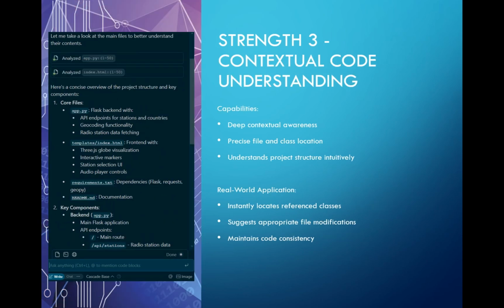Strength 3 is contextual code understanding, and you can see on the left here, we've just asked it to tell us about these files, and it has a very deep contextual awareness of all your files, especially with large projects, where I think it really excels. So obviously this maintains code consistency, and it knows where all the classes are for each file.